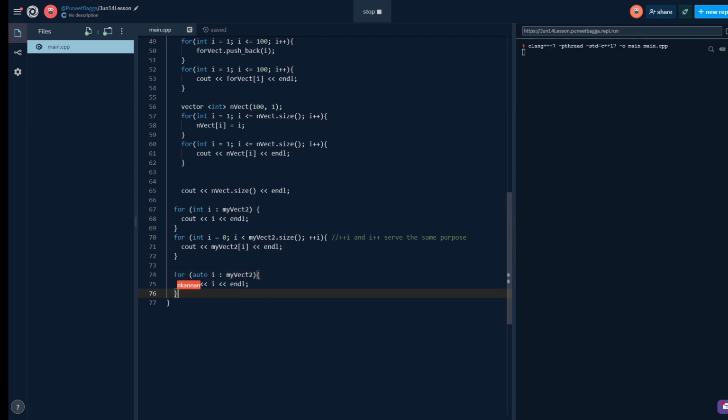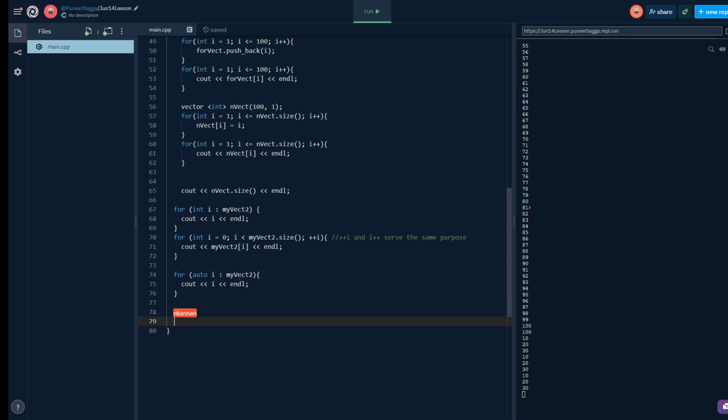One sec, I think my REPL's lagging out. Right, okay, so it did end up outputting 10, 20, 30 on the right side, which is exactly what we wanted. And with that, I think that covers the gist of what a range-based for loop is.